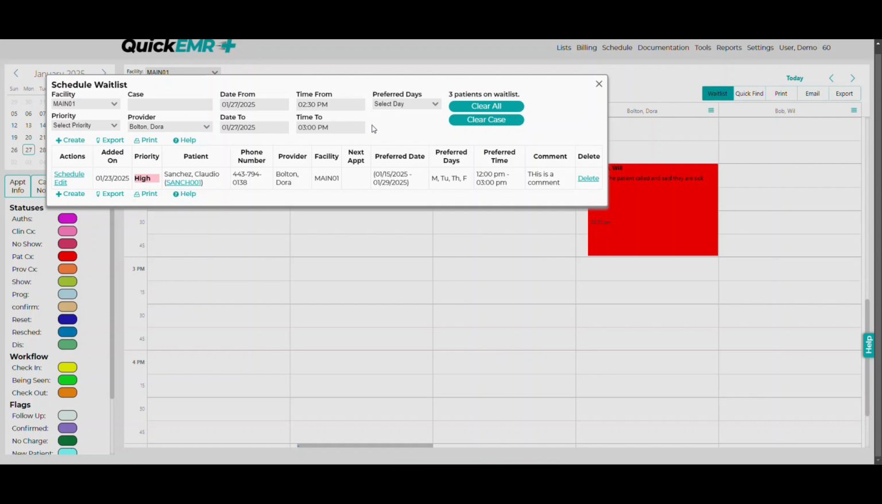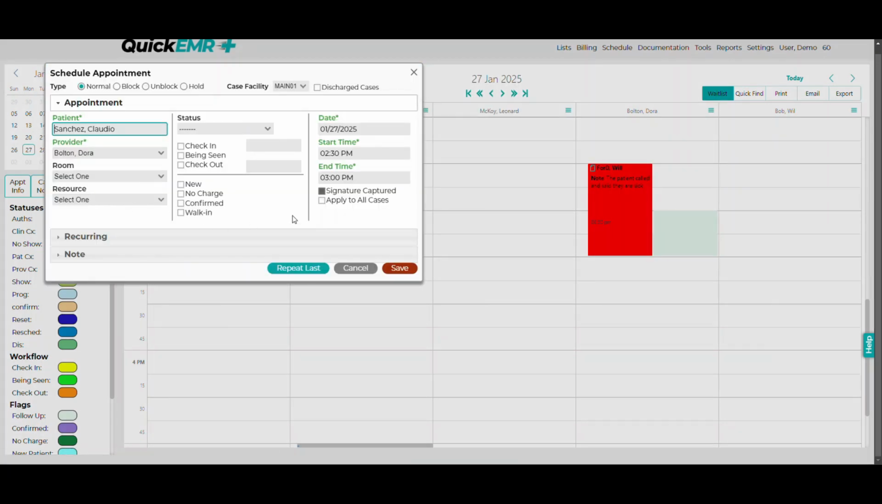Once the patient is confirmed, press the Schedule button to schedule that patient. You will again see the values for the appointment, provider, time, and date will be filled in and ready to be scheduled.